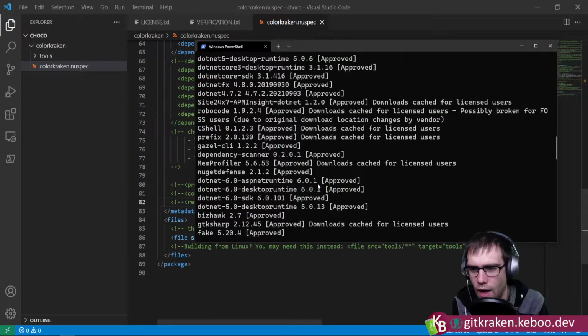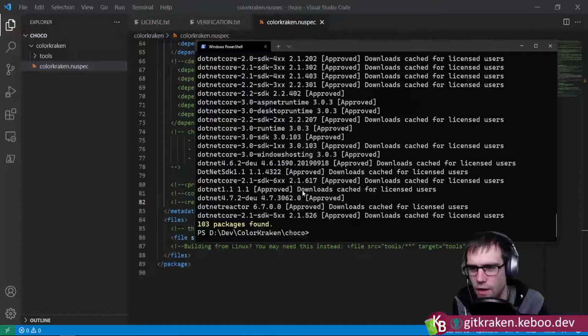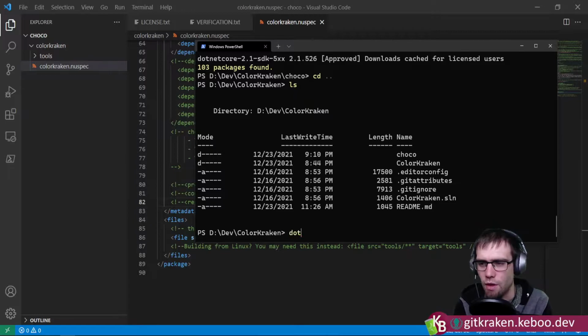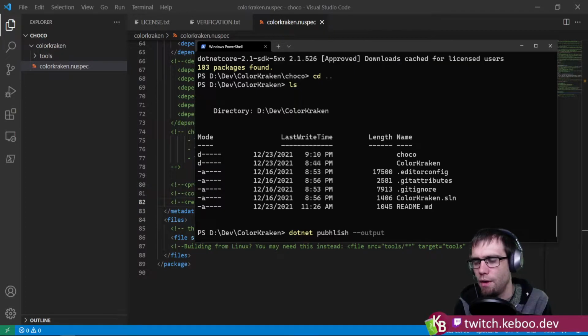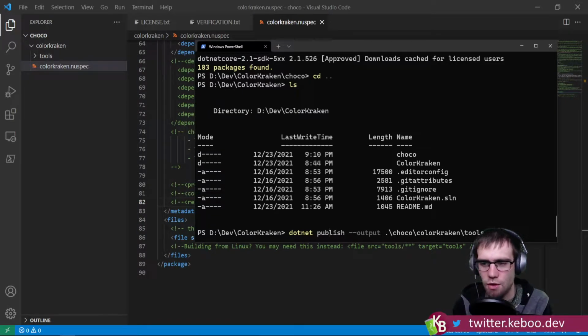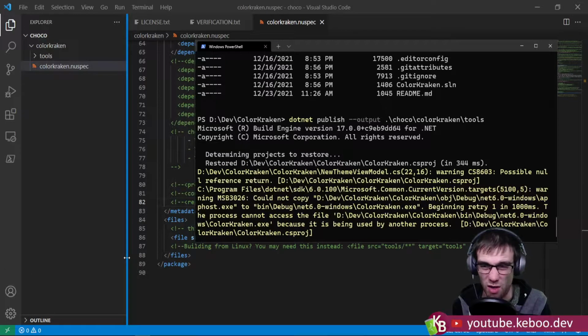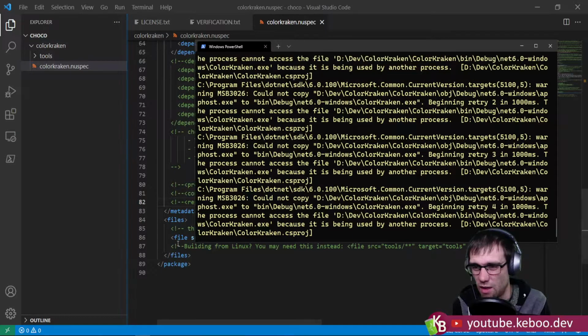Okay, so I need to get the binaries into this tools directory. So if I go back up to here, this is going to be the root of my repository. So .NET publish output, Choco, ColorKraken, tools, and publish doesn't have an H there. Okay, so I think this just works. We'll know in a second.